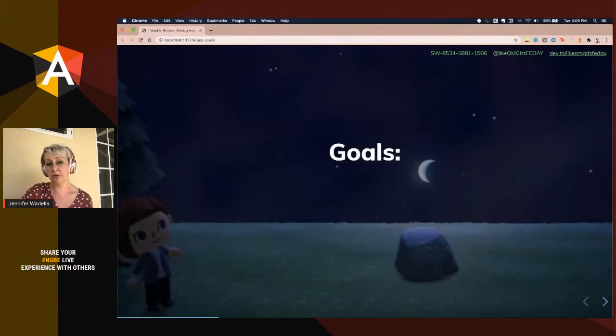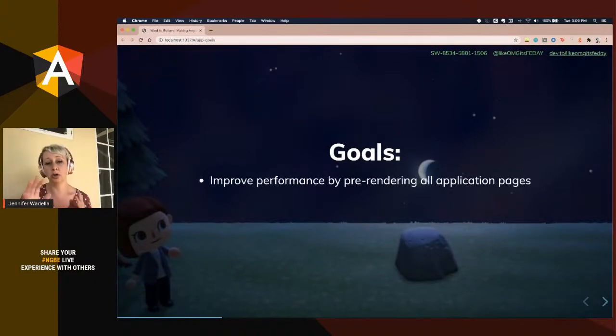So what we're going to be doing for the purpose of this talk is, first of all, improving performance by pre-rendering all our application pages. So what we want to do is be serving static HTML pages with all our content basically there and ready to go, and we can hydrate our Angular application in the background so a user has that first initial boost and understanding of what's going on. We'll talk through some of the metrics that search engines look at and how doing this gets you higher on that ranking.